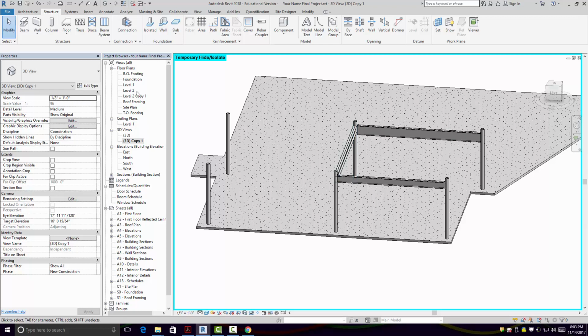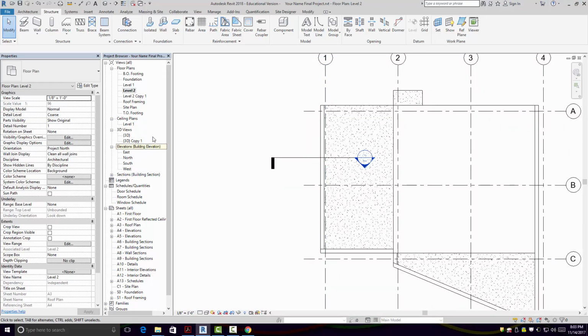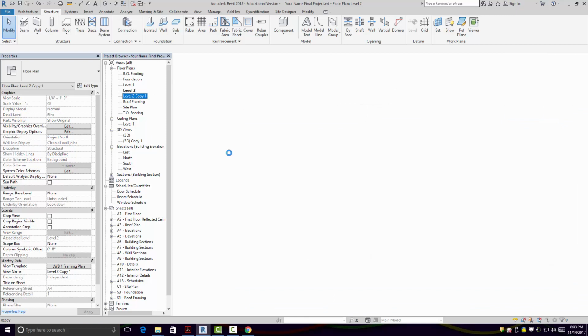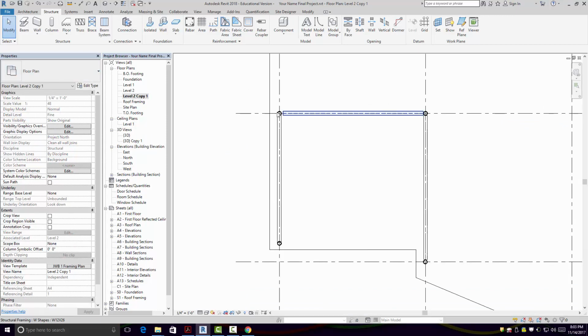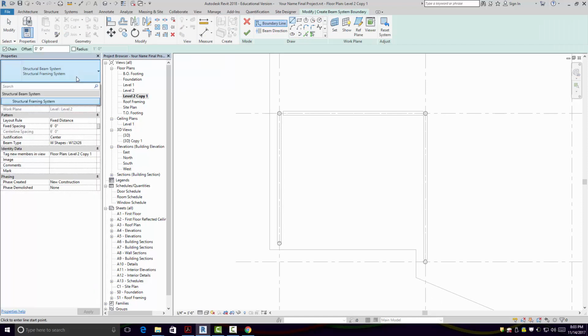Okay, so I'm going to the second floor framing. Oops, wrong view. Which one was it? This one. All right. If I wanted to do the whole bay, there's a thing called beam system right here. So I say beam system. Beam system is one type, and it gives you the parameters and specifications on what the rule is for the spacing of your joists or beams. We're going to space these joists at 24 inches on center.